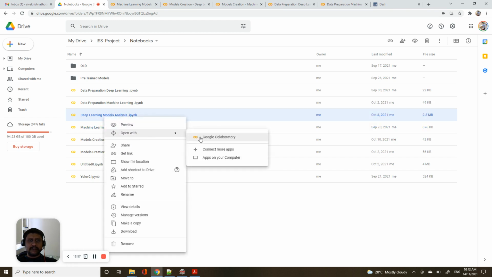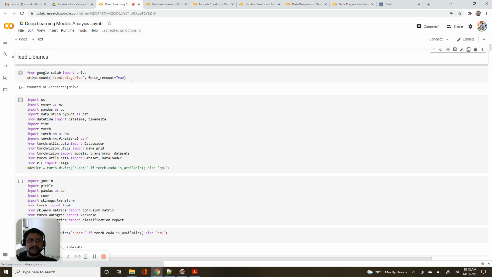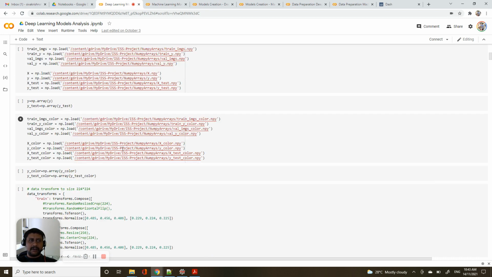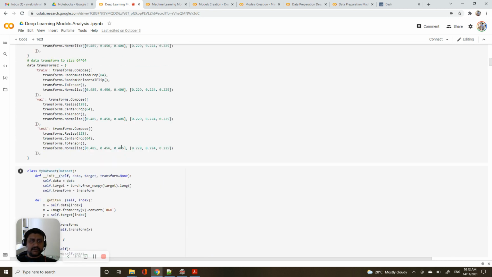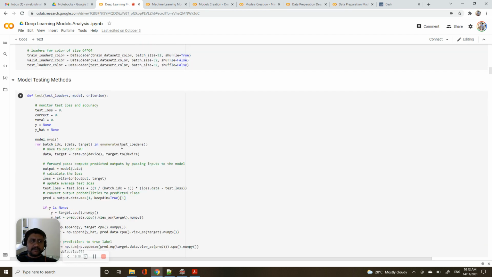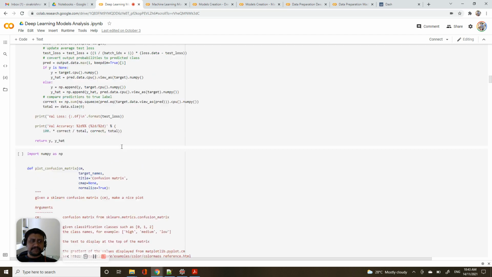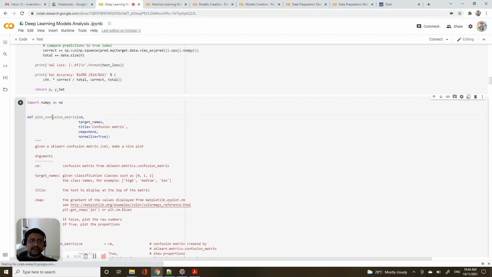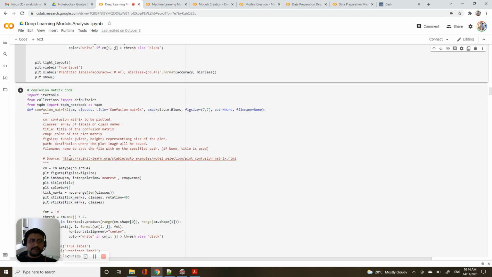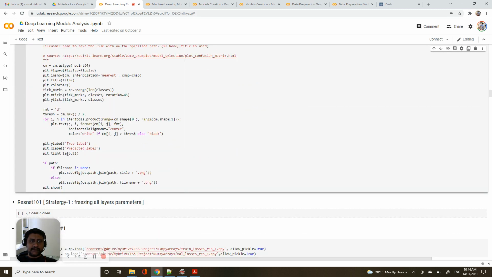Now the deep learning model analysis. Mounting the drive and importing libraries, then the data loading part, and preparing the data to predict the output from the models. So, testing the models. This is the method for plotting the confusion matrix. I'm plotting confusion matrices using different techniques.